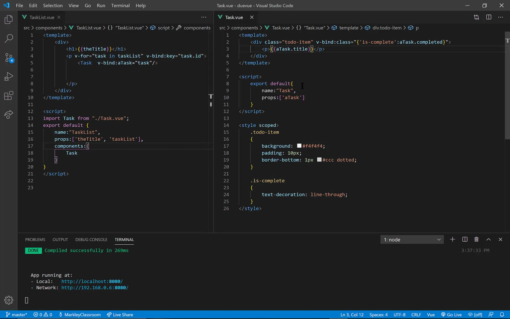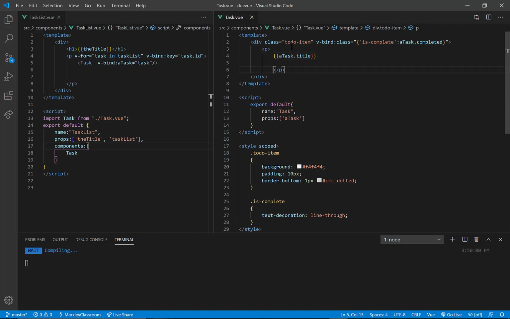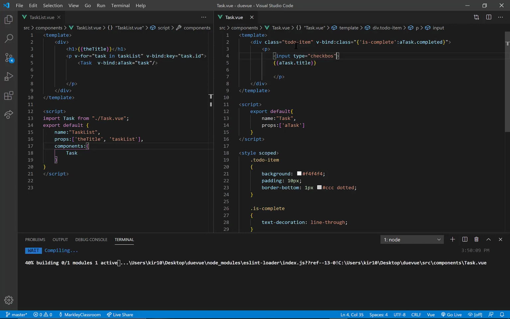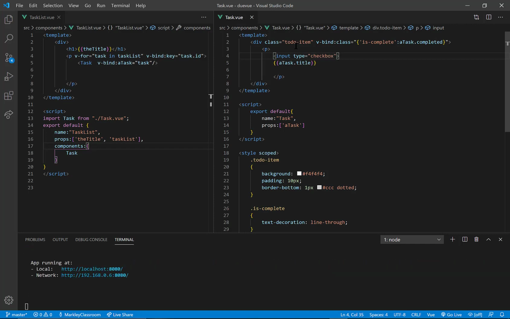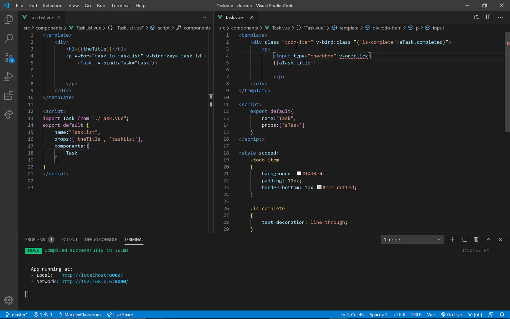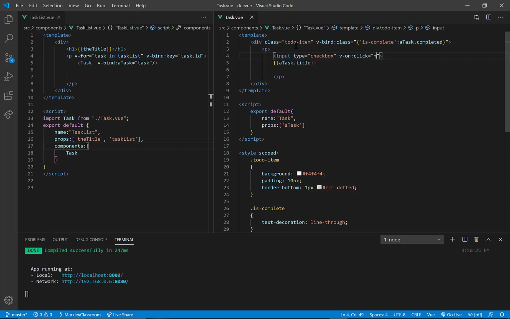So in our paragraph here then, I'm going to put some spacing. All right, so what we're going to do is create a little input box. So input type is equal to checkbox. And so the idea is if they click on that checkbox, then we can toggle that completed as false or true. We'll toggle that back and forth. So we'll use a VOnClick. That's how we create an event. VOnClick equals, and we're going to create a method called mark complete.